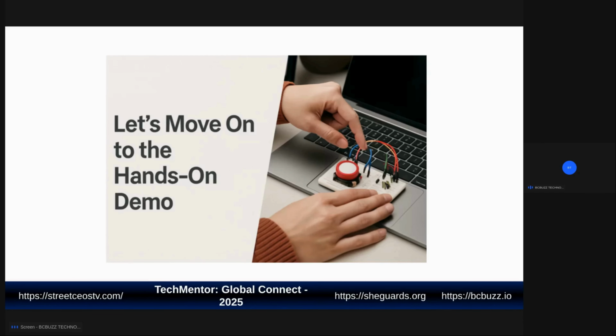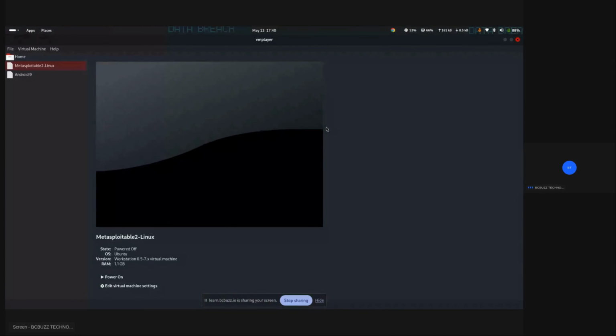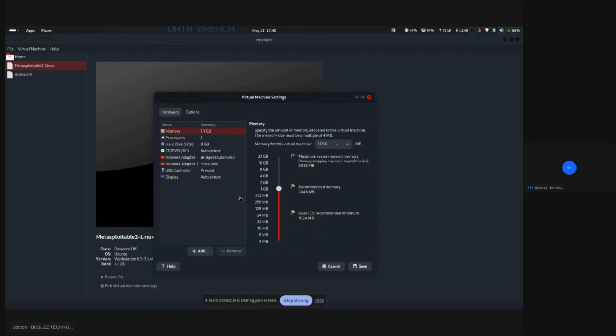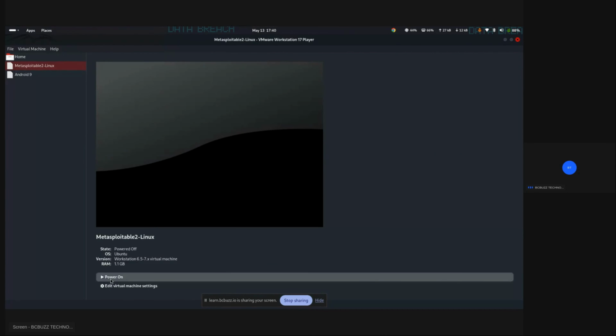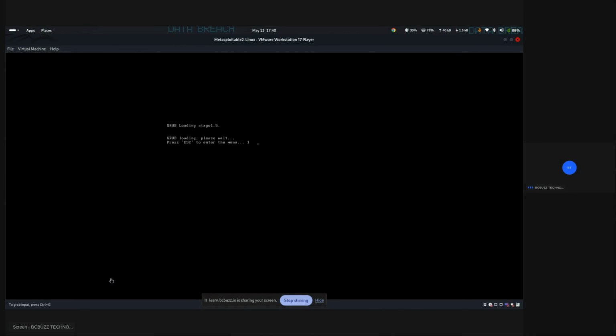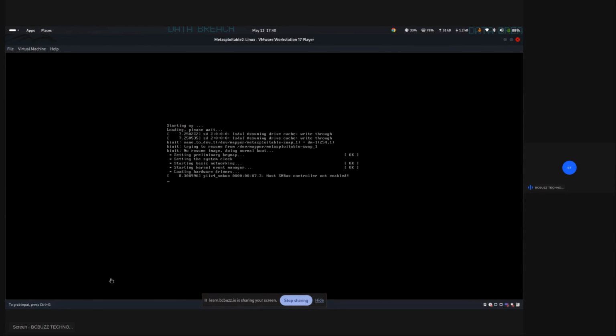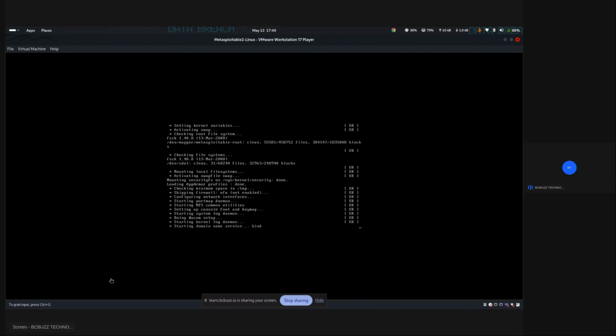I'm gonna fire up my lab. Just a second. I configured this Metasploitable Linux in my virtual machine. So these are the configuration I have for this. Just 1 GB RAM and one processor, 8 GB hard disk. Actually, I connected this in a bridge network, so it will connect to my own network. It means the physical machine's network.